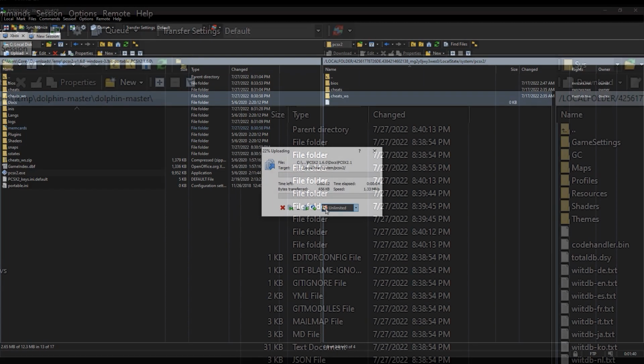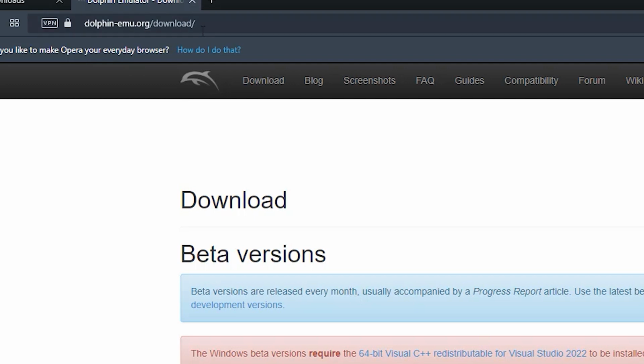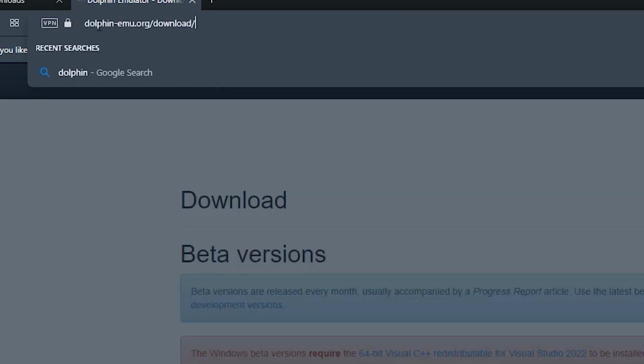So what I did here is I copied them over directly, but we also have a guide that we're going to include in the link below for your reference. Now we're going to move on to Dolphin.